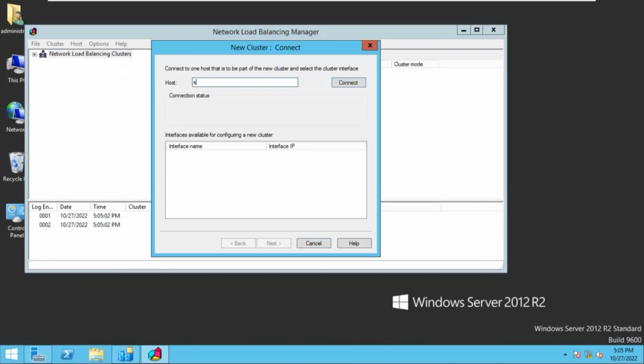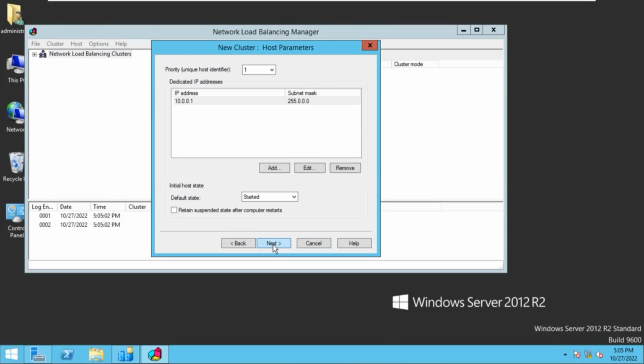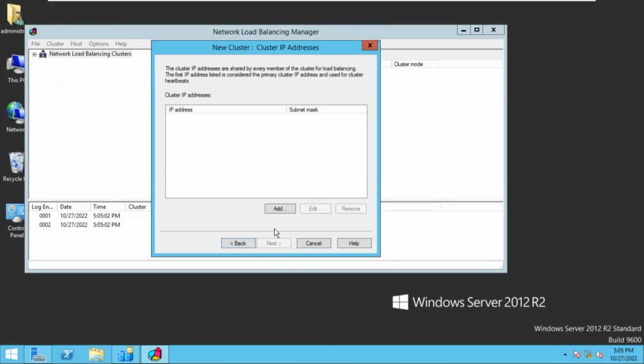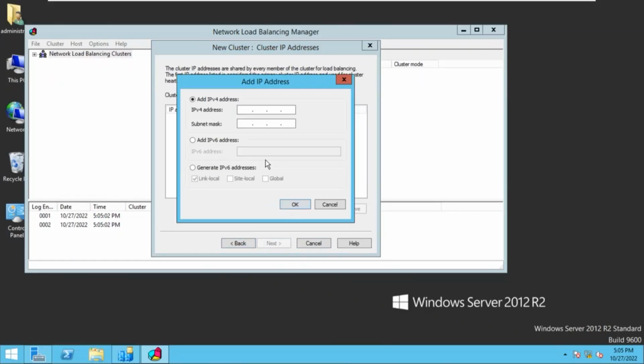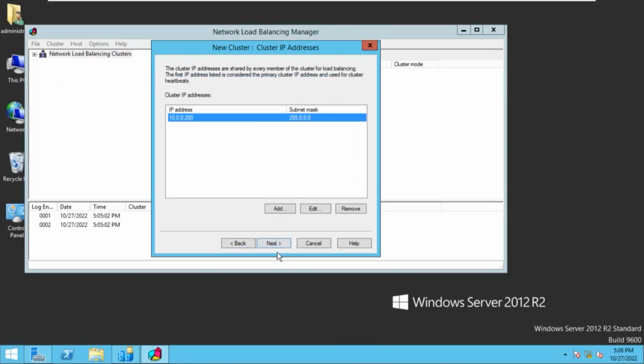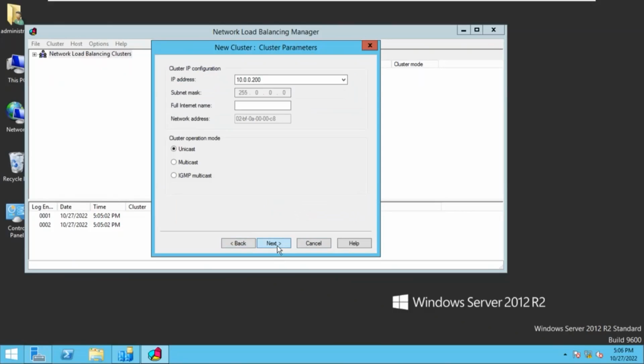So this I'm doing in system 1, my DC machine, connect. Next. Next. Now here you have to add the cluster IP. So suppose our company has taken one public IP. So we are working on 10 dot. So this is the public IP our company has purchased. So that we have to write here along with the subnet mask. So this is called the cluster IP.